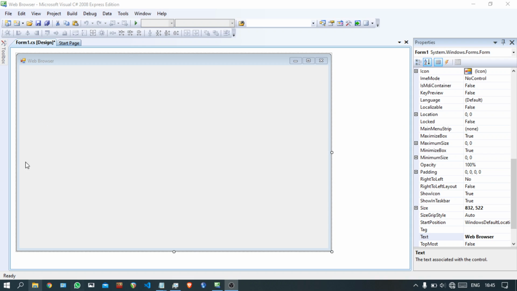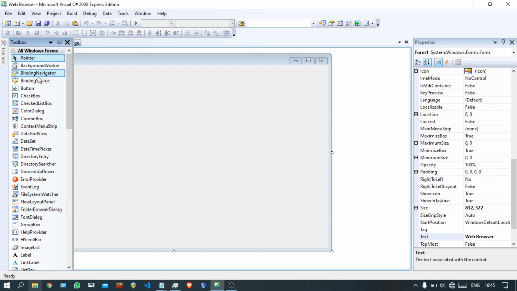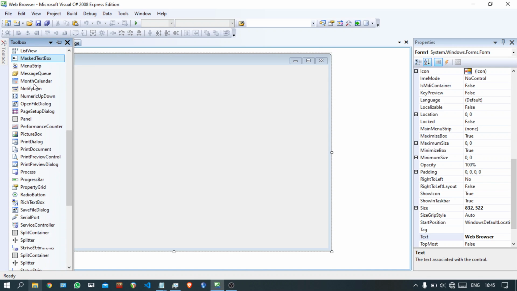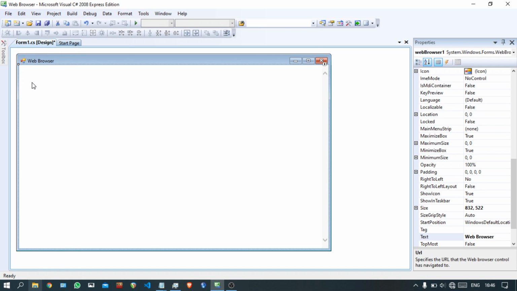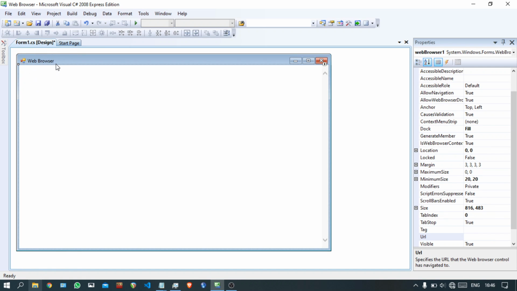So after we've called that web browser, let's go to the toolbox right here, or you can press Control Alt X to bring up the toolbox. So Control Alt X, but I'm just going to click right here, and we want to go for the web browser component, the web browser control, and let's just drag and drop it right here. And as you can see, it already scaled it up by itself.